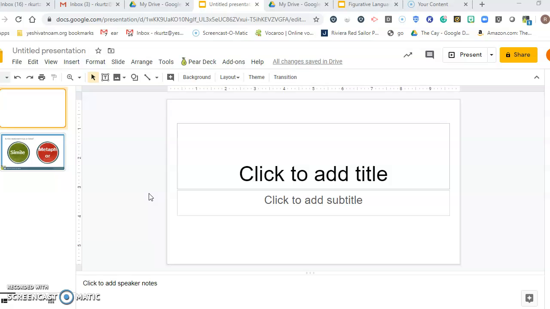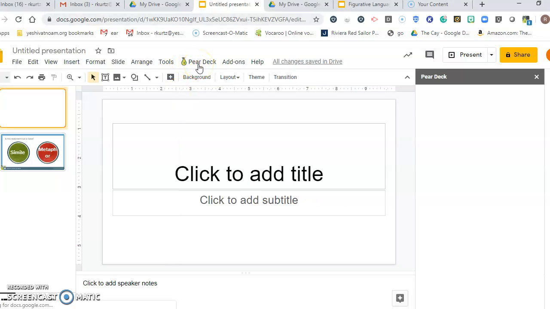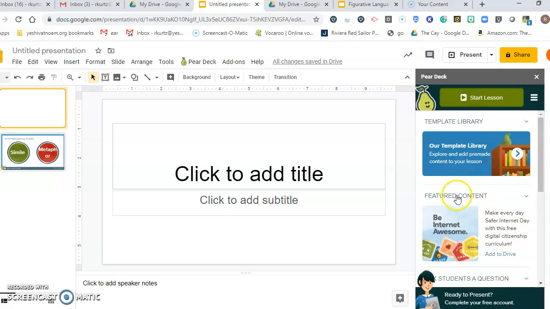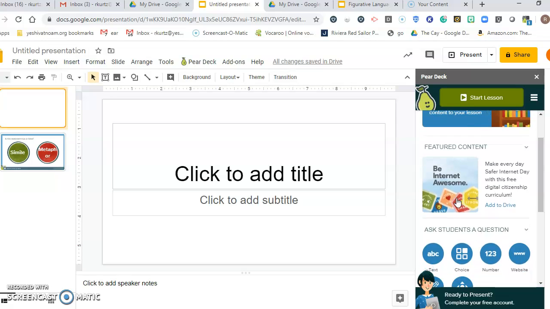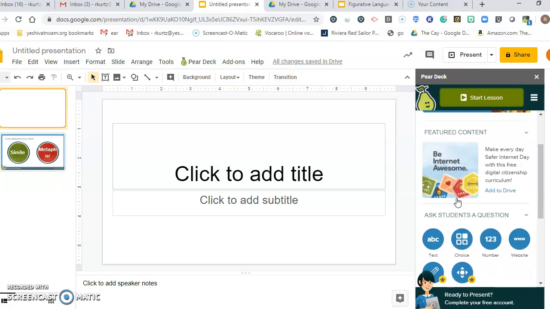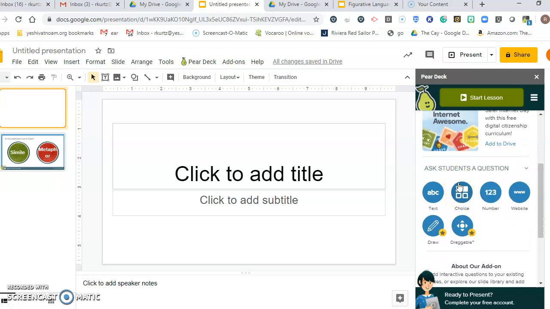You're going to go into Google Slides and you're going to see Pear Deck, and all you need to do is click on it. On the side, you're going to launch your Pear Deck features, okay? And this is how you're going to build your class using the Pear Deck features if you want to make it more interactive.